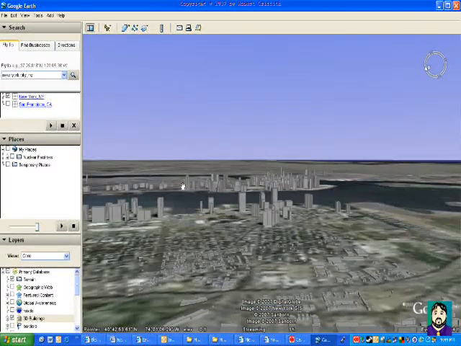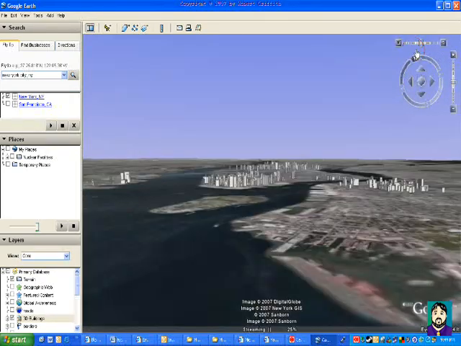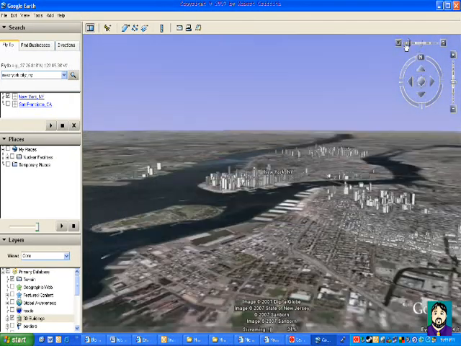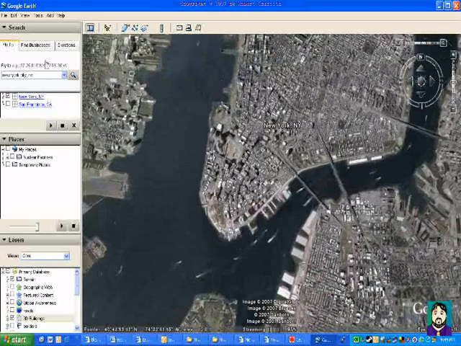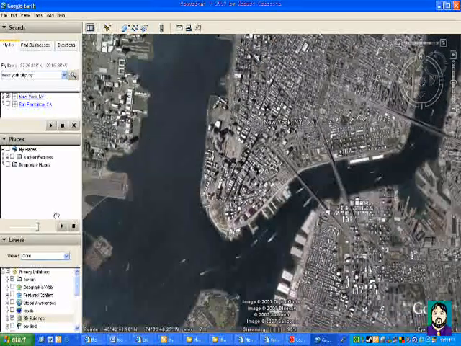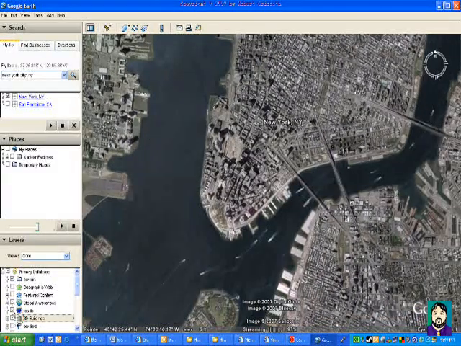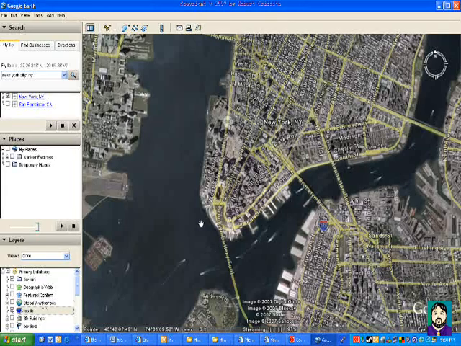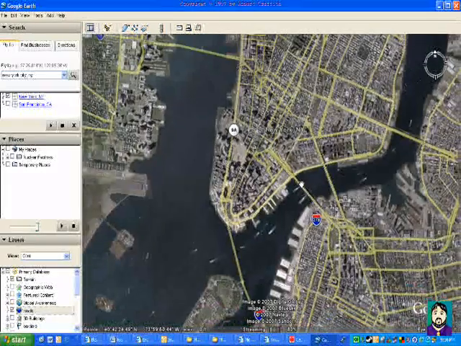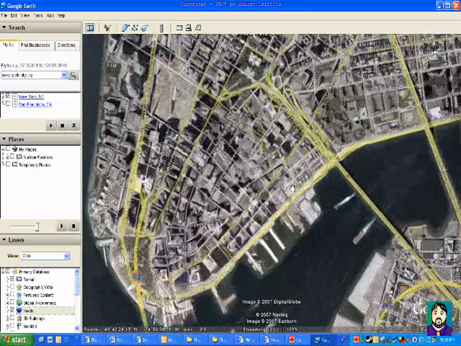All right. So there's New York City. But again, if I just want to go straight up and just look at it from top down, turn off 3D buildings and turn on roads, I can see a lot more detail. And the closer I get, the more roads will show up.